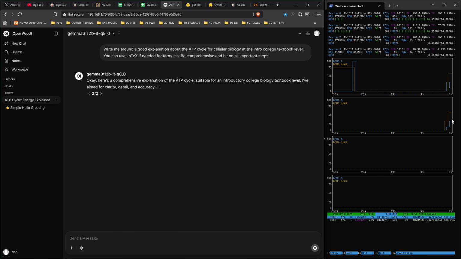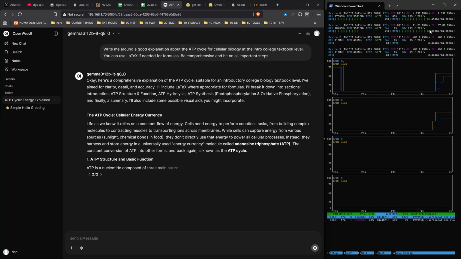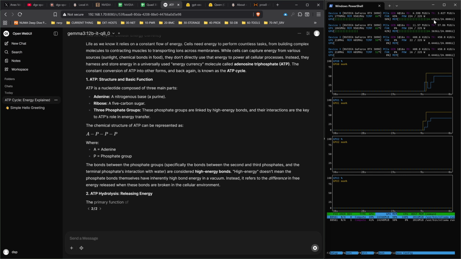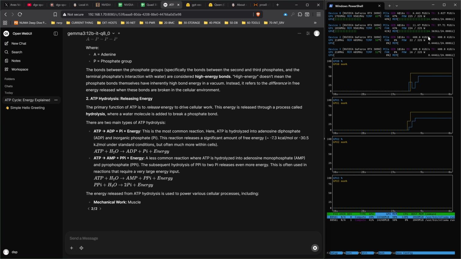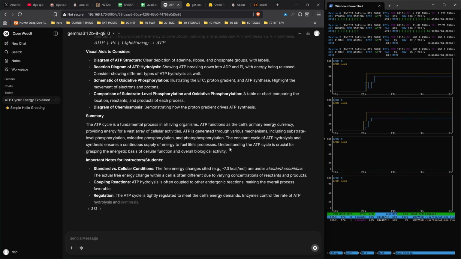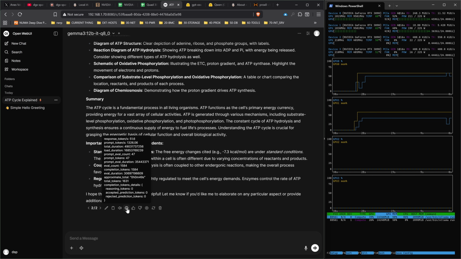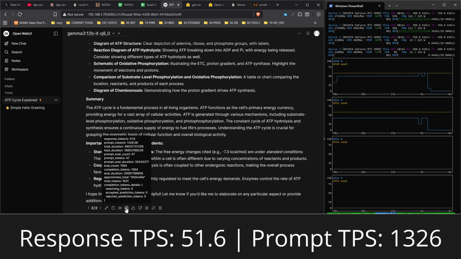And you can see it kicking up there, and it's definitely using two GPUs at this point. And it is about 28 total, maybe a little bit more than that, of total combined VRAM, splitting that between the two GPUs. And this is a good question that generates several tokens. So this one hit 51.6 response tokens per second.